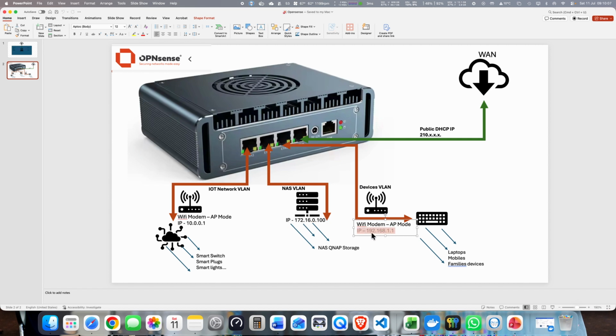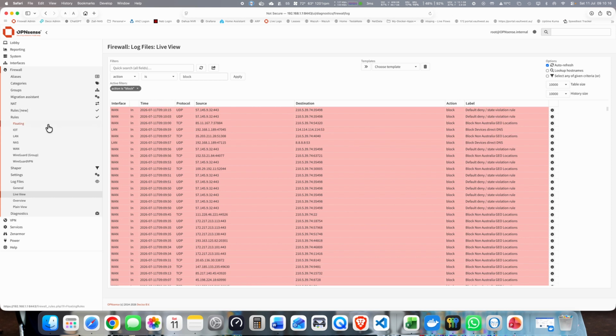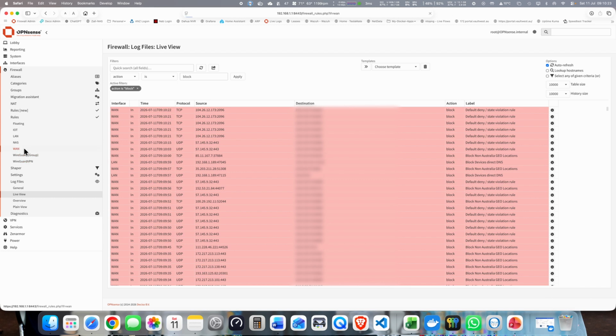So all my devices are on 192.168, and all my smart switches, smart bulbs, and whatnot, which is the IoT, is all on the 10.0 network. So that's what you see here, that I've got different interfaces: IoT, LAN, NAS, and WAN. So let's get into the WAN for now.